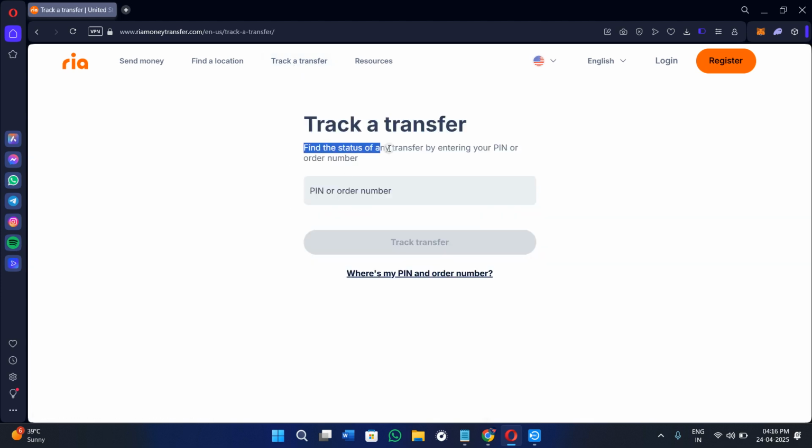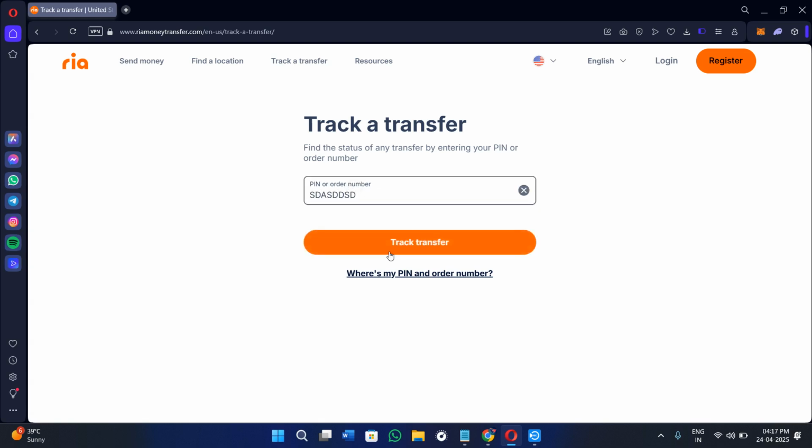So you can find the status of any transfer by just entering your PIN or your order number. So here in this section, you will have to provide that PIN or the order number, and after that you need to click on this track transfer option.